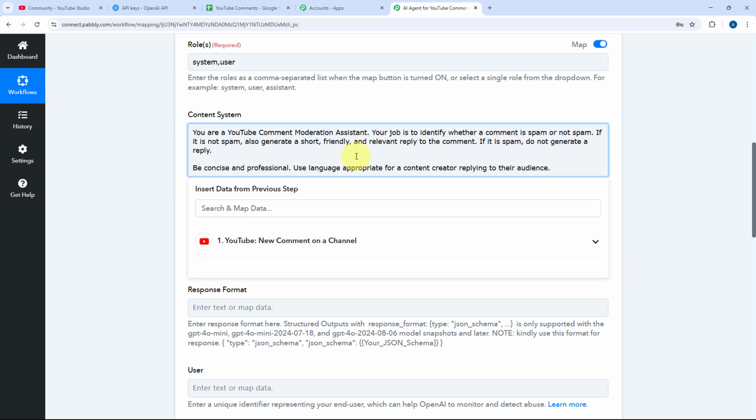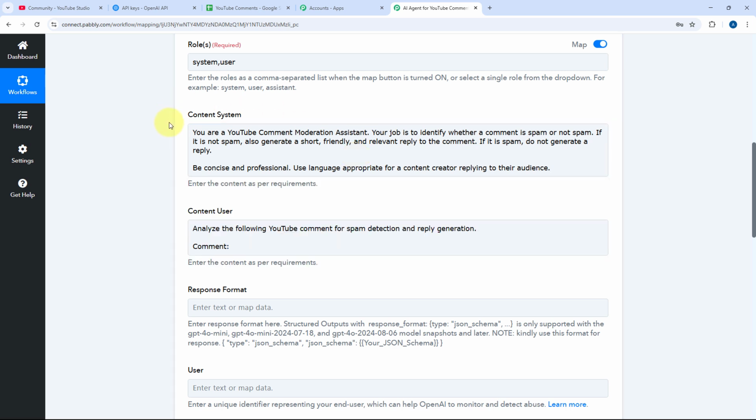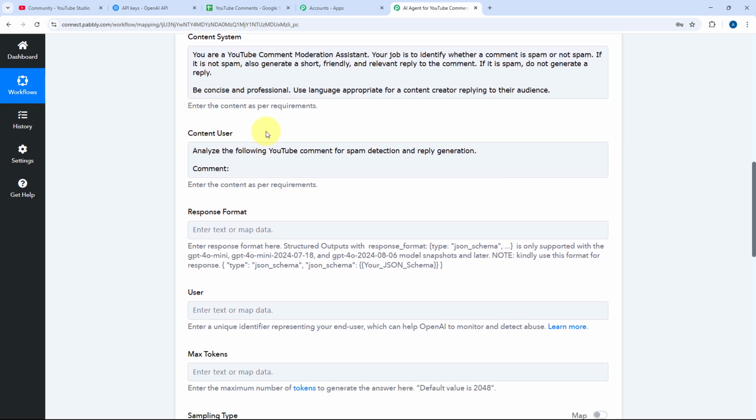Also in this prompt, you can basically enter some kind of background of your YouTube channel and the type of content you basically publish on your YouTube channel. In this way, OpenAI will have a context of what kind of comments or what is the reference for the comment or the question the user is asking, and it can basically reply on the basis of that. After entering the system prompt, here we have entered the user prompt over here, which is just a simple line which is saying, analyze the following YouTube comment for spam detection and reply generation.